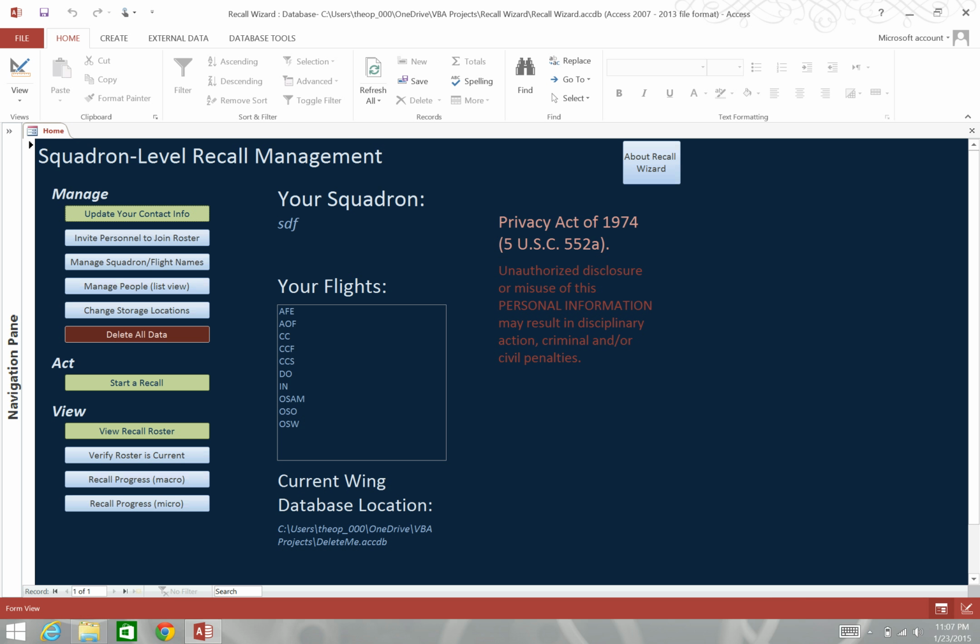Let's start with updating user info. This is what the standard user is going to need to do every month in order to verify their data or to create a new record. So, click Update Your Contact Info.